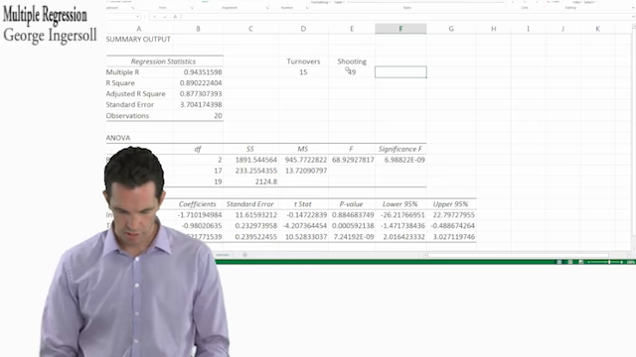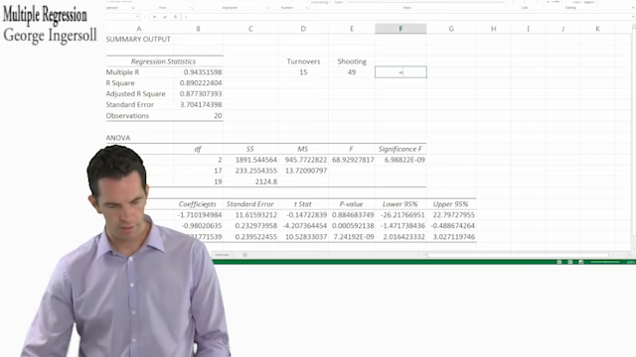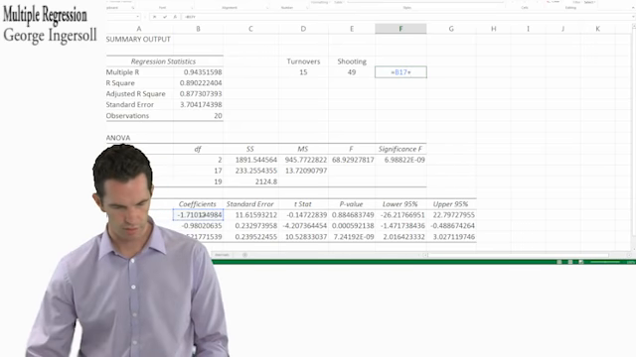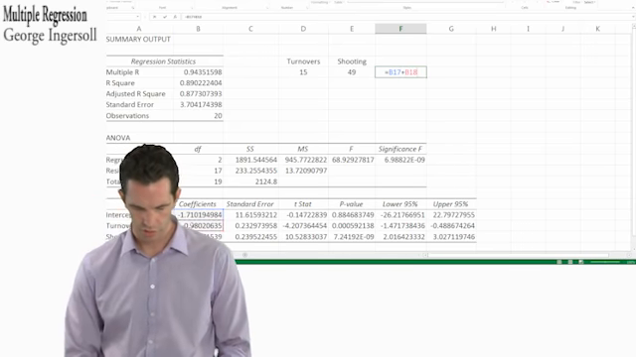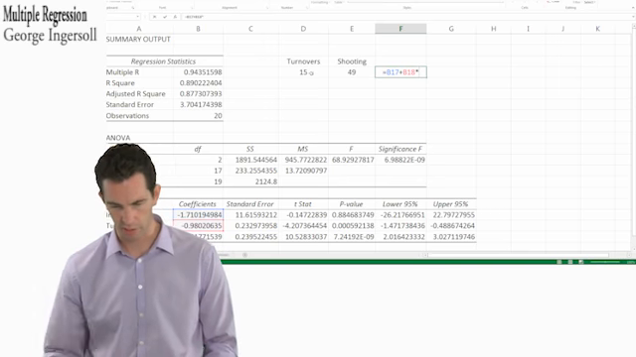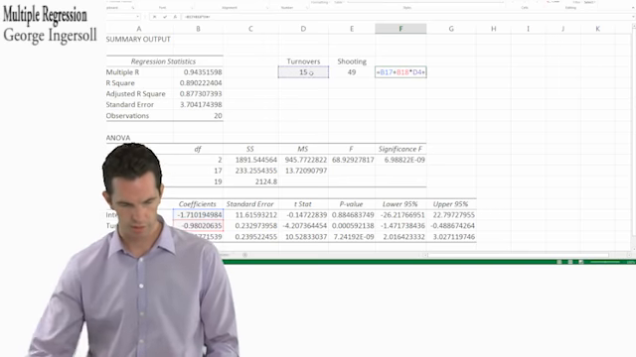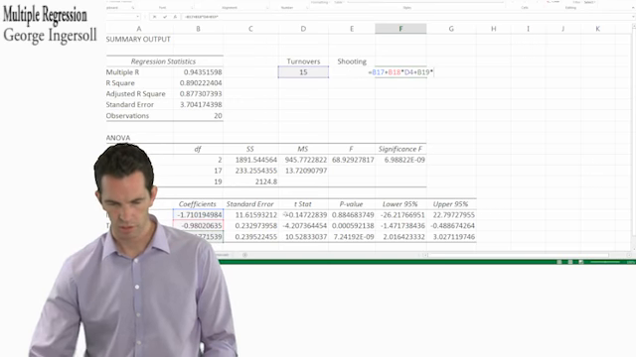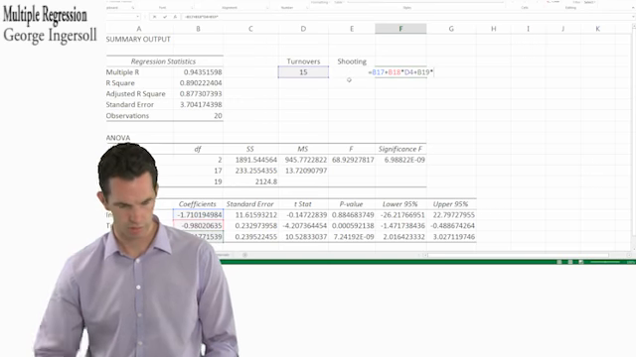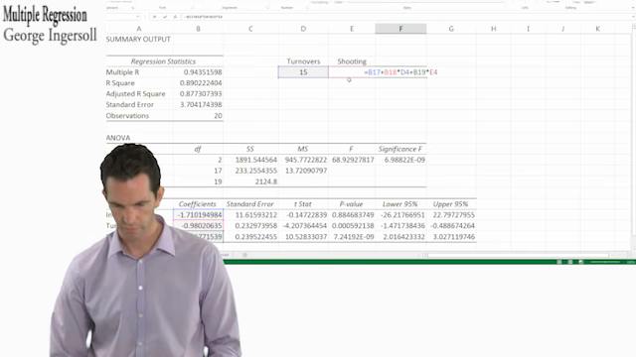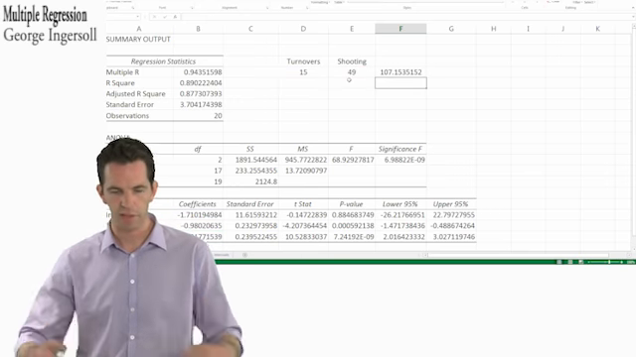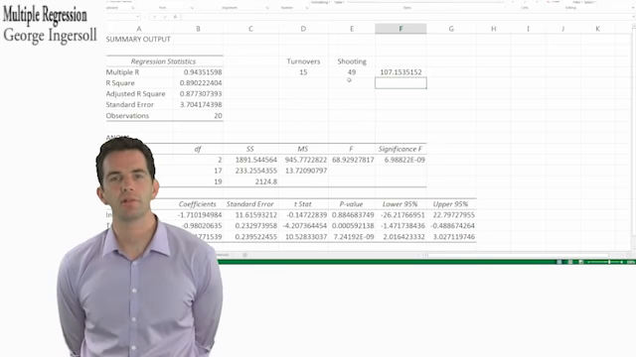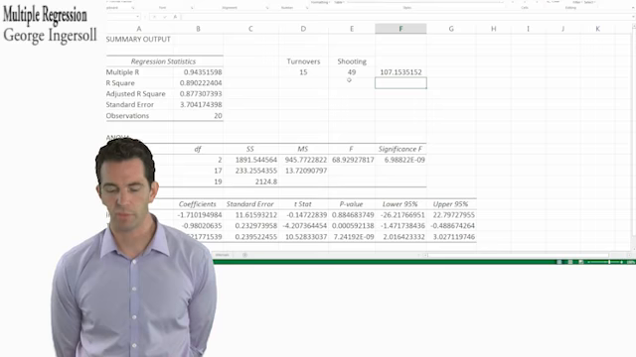And we'll make a prediction on how many points are scored in the game. So we say it's going to be equal to the intercept plus the coefficient for turnovers times the number of turnovers, plus the coefficient for shooting times our shooting percentage, which was E4. And we would expect, if we have 15 turnovers and shoot 49%, to score about 107, this team would score about 107 points in that game.